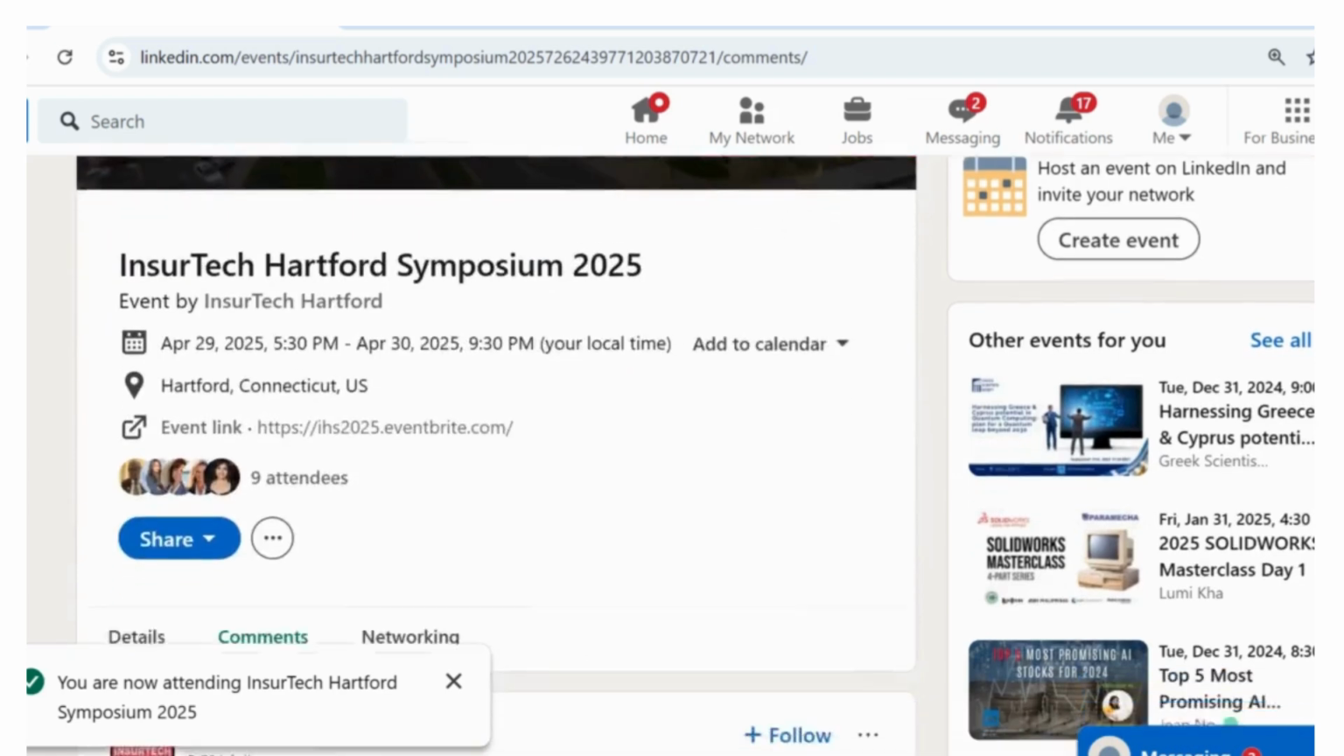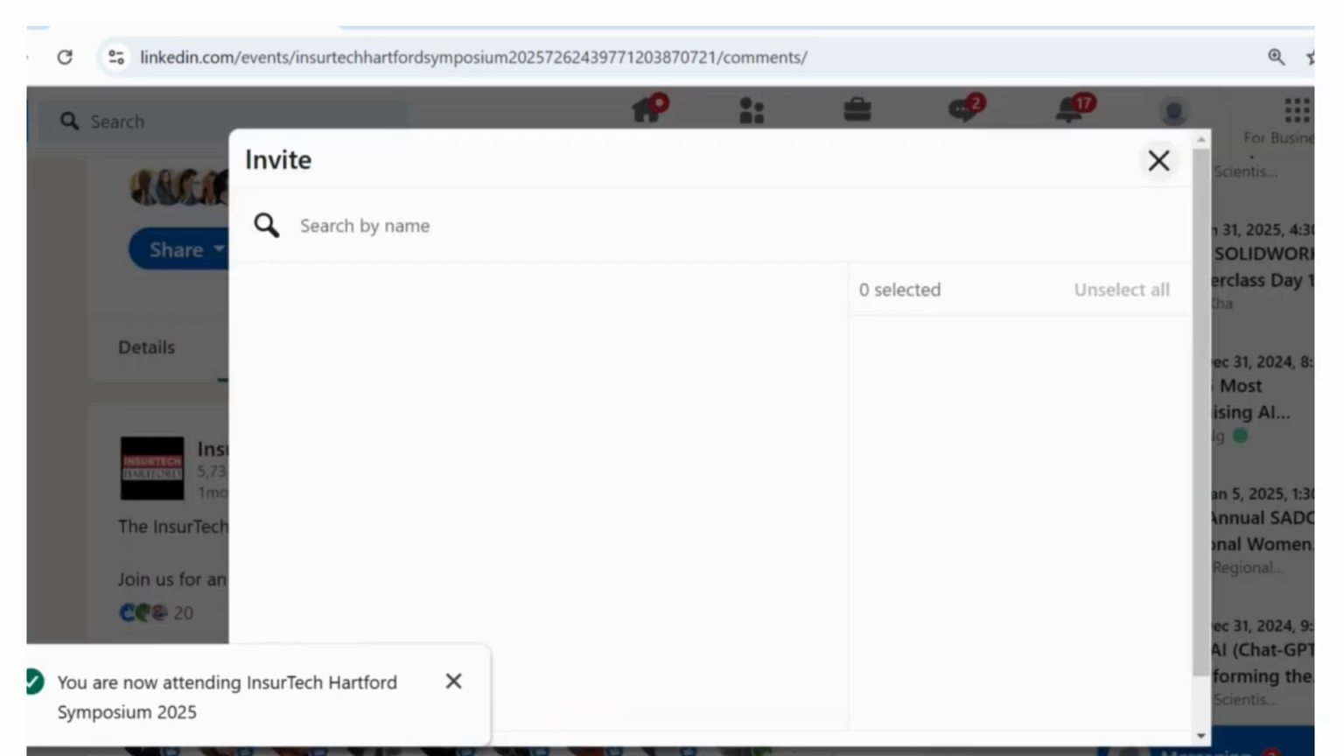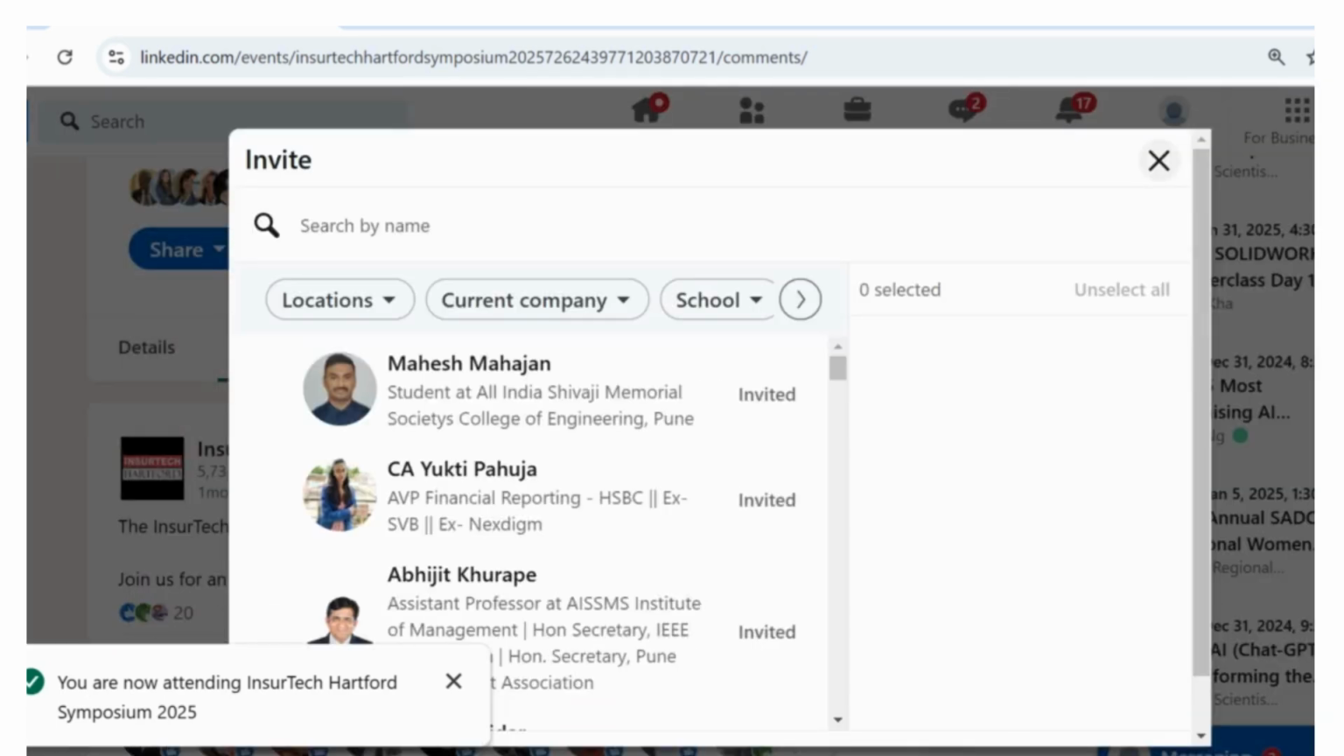Step 2. Access the Invite feature. Once you've clicked Attend, the Share button will enable the invite functionality. Click Share. Step 3. You'll now see a list of your connections.